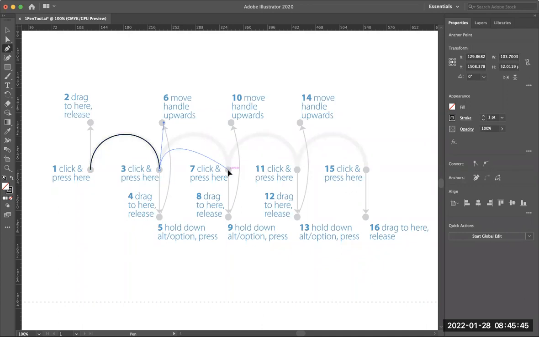Okay, so I'm coming over to number 7, hold down my mouse, drag down to number 8, let go of the mouse, hold down your Option key, and as you hover over that little circle at the end of the direction handle, move that up to number 10.